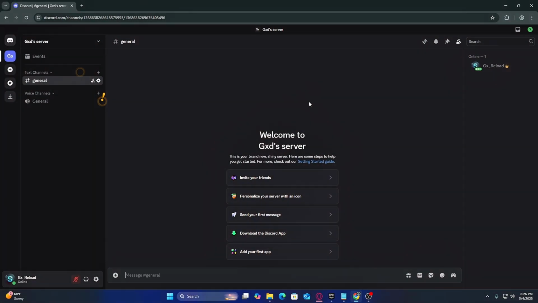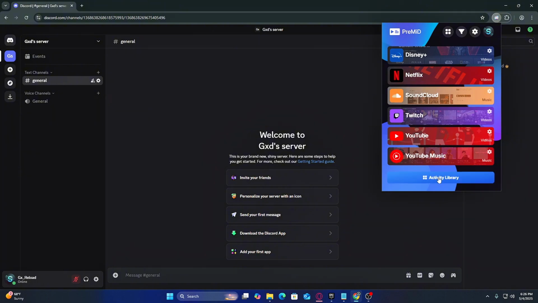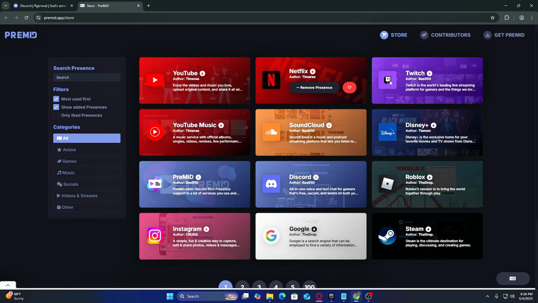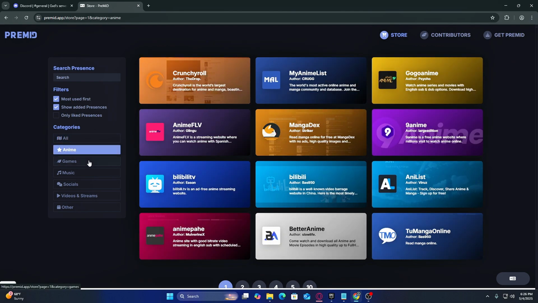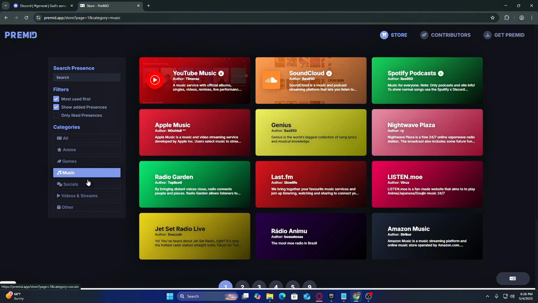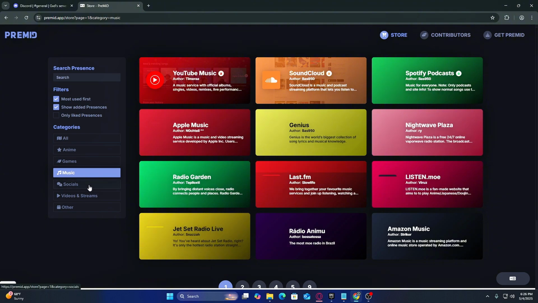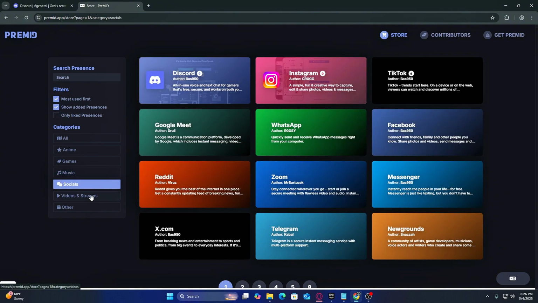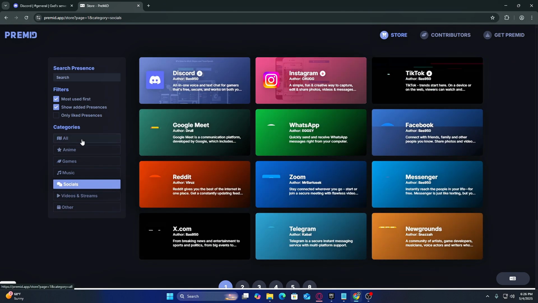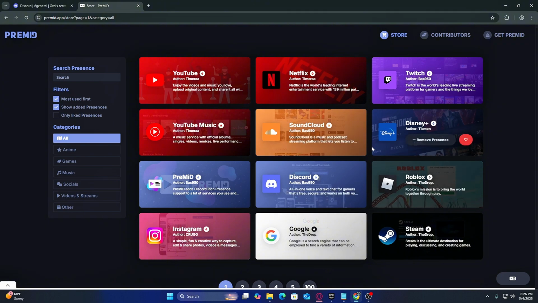PreMiD doesn't just work with YouTube. It supports dozens of platforms. Here's how to add more. Click the PreMiD icon and go to Presence Store. Browse the list. You'll find presences for streaming: Netflix, Twitch, Hulu, Disney; social media: Instagram, Twitter, Reddit; productivity: GitHub, Notion, Trello; music: Spotify, SoundCloud, Bandcamp. Click Add on any presence you want.